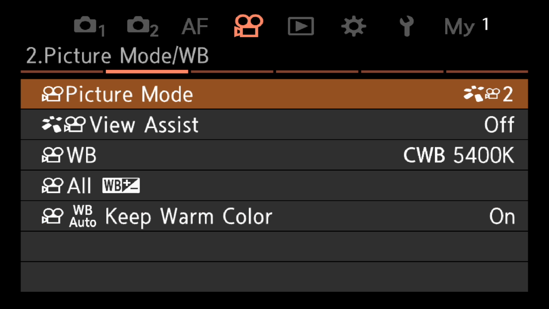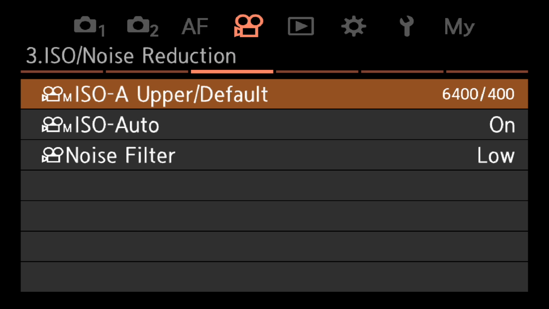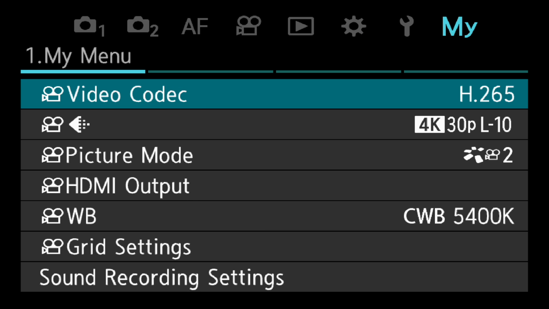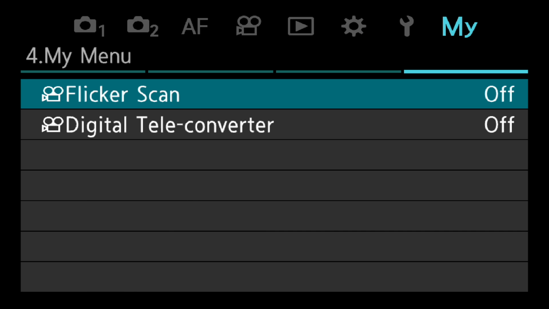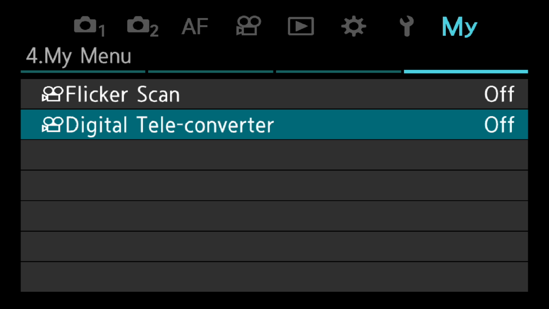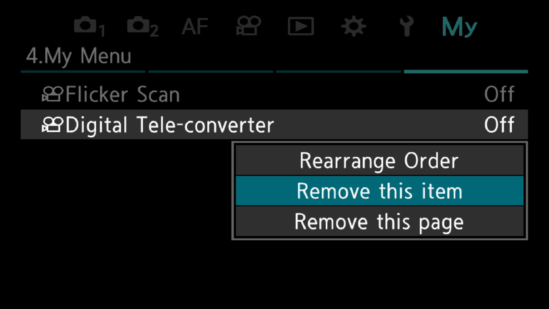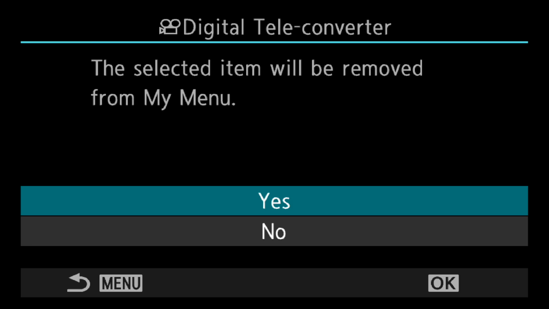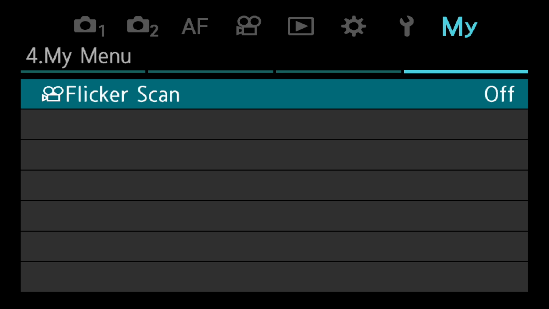If you want to remove or rearrange an item, or remove a page, go to the submenu, find the item or the page, and hit the red record button. Choose what you'd like to do and hit OK. Then follow the prompts and confirm again by hitting the OK button.